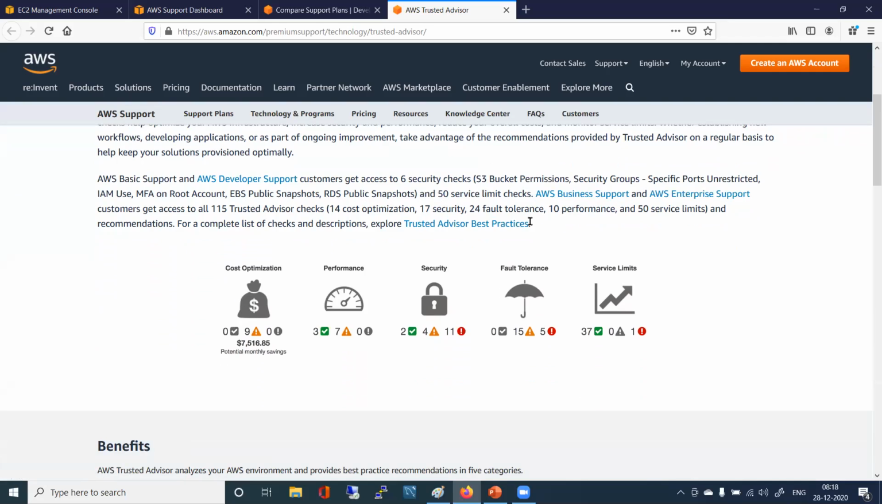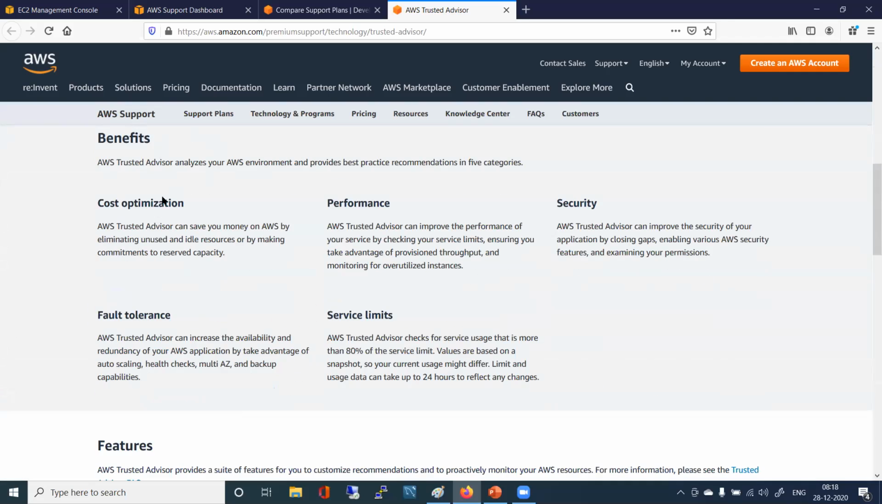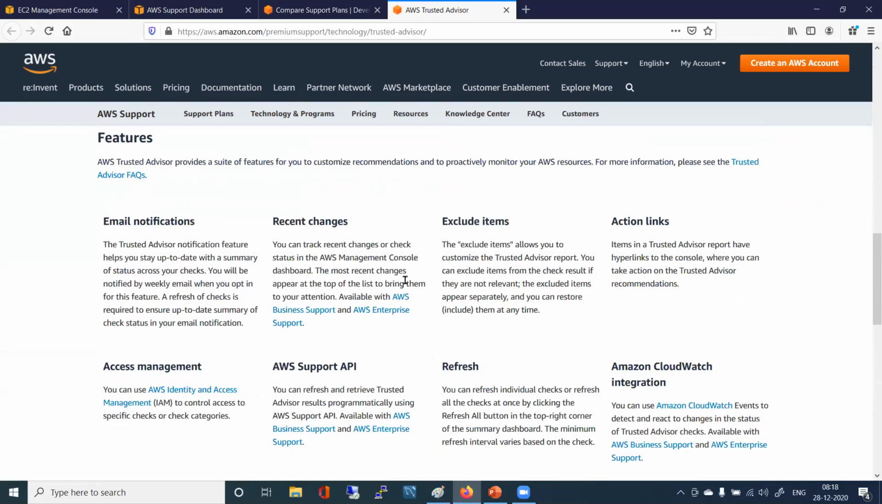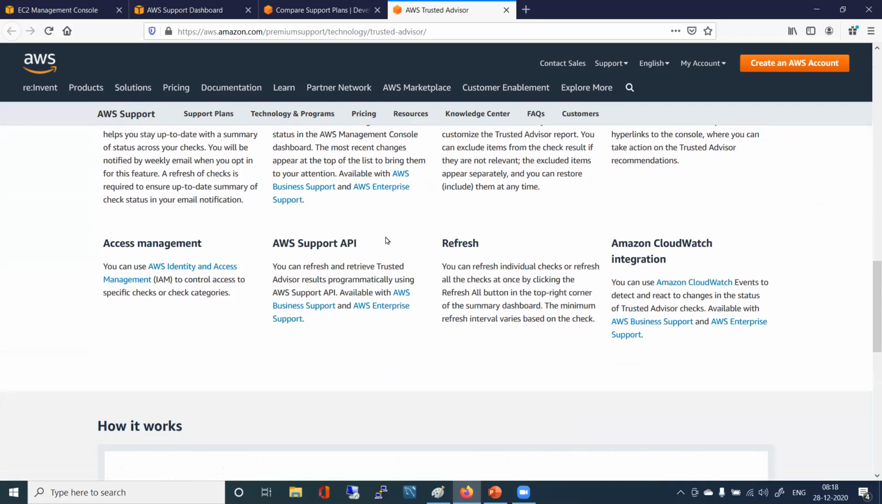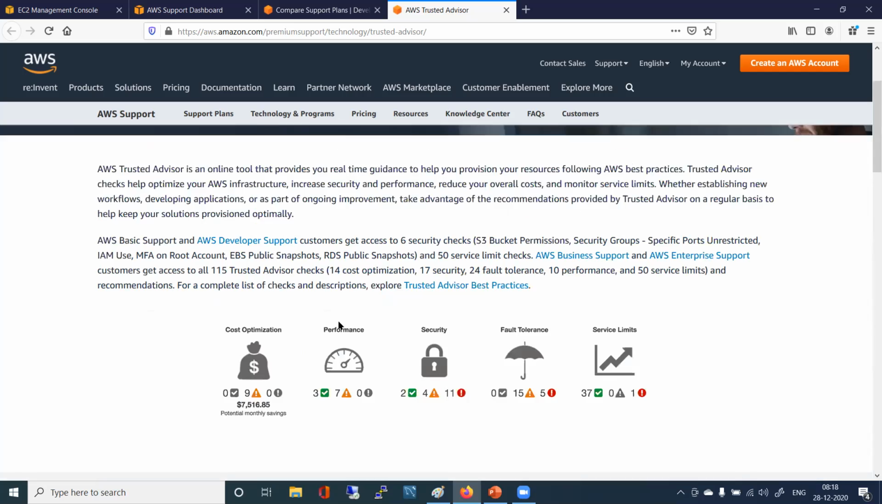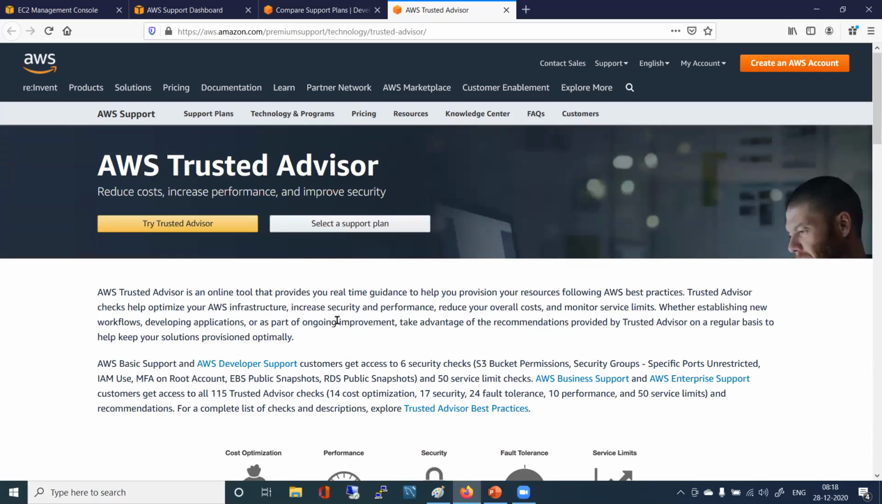Now, you see a lot of other options. So these are the benefits. What are the benefits? Cost optimization, performance, security, fault tolerance. So a lot of features: email notification, recent changes. You can track recent changes, exclude items, action links, access management, support API, refresh, CloudWatch integration also you can do with the Trusted Advisor. So a lot of options are there, right?